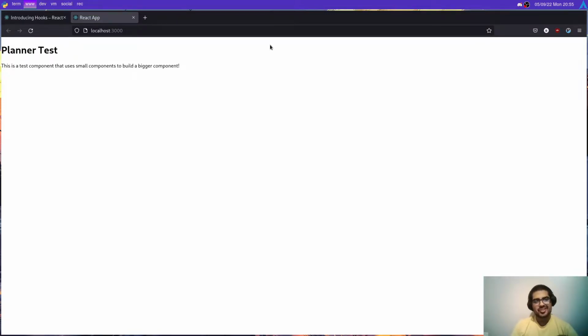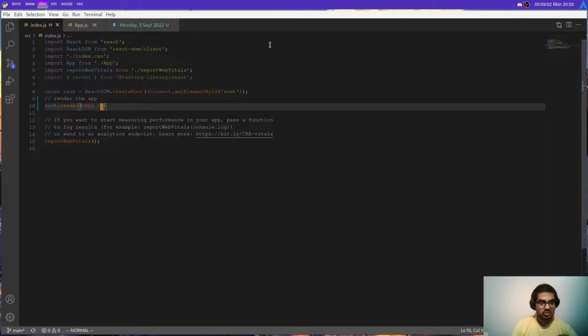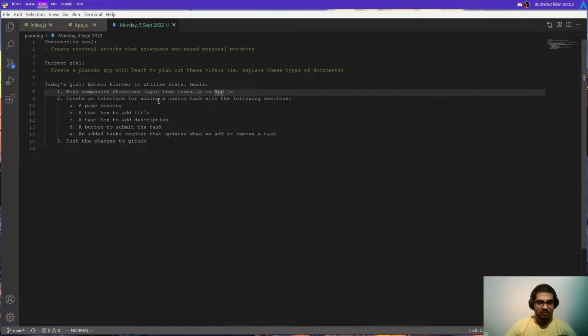Okay guys, so as it turns out, my mistake was pretty silly. It's just forgetting that I need to add these angle brackets for the component to be rendered correctly. So with that out of the way, that's basically our first step done.